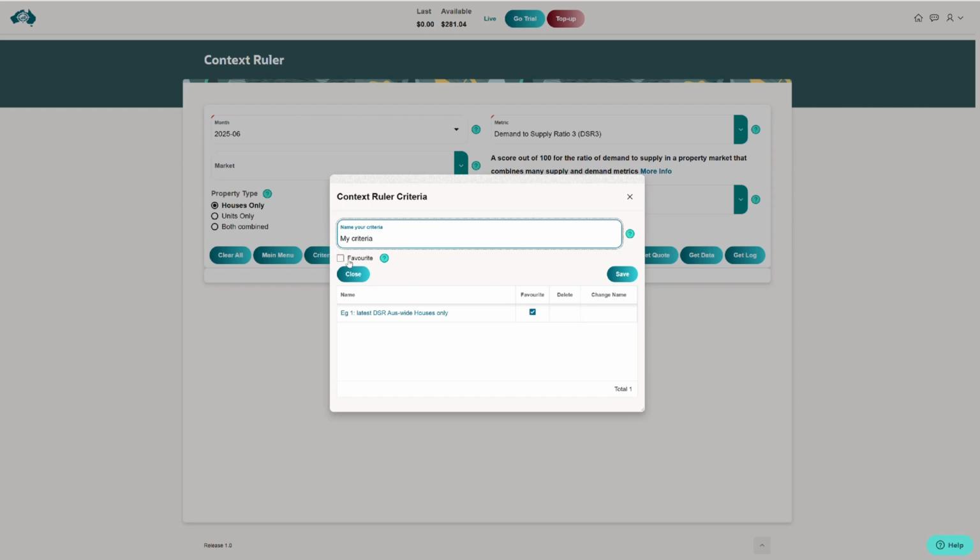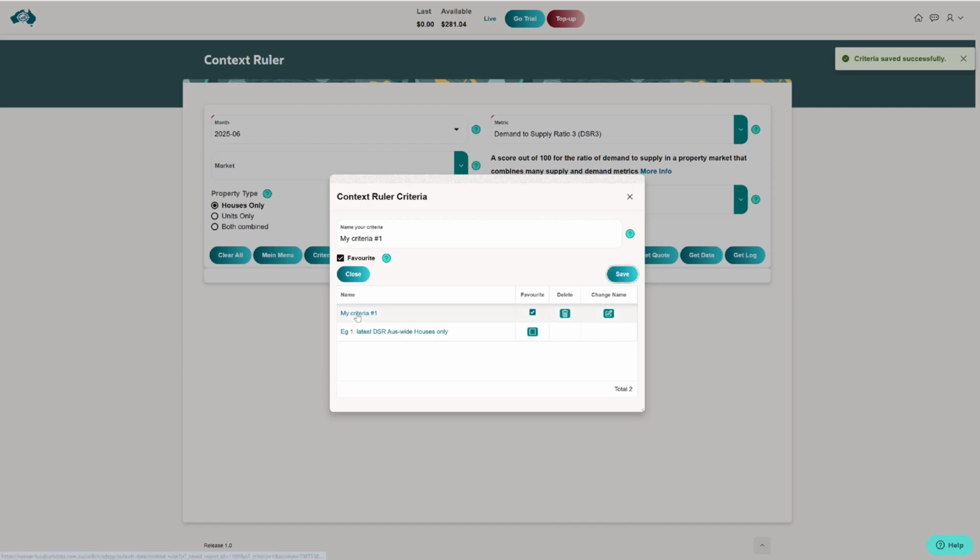The default name is given, but you can change it to whatever you like. There are some examples that we provide. They start with e.g. You can choose one set of criteria to be your favourite. Whenever you return to this page, your favourite set of criteria will be automatically loaded into the fields.